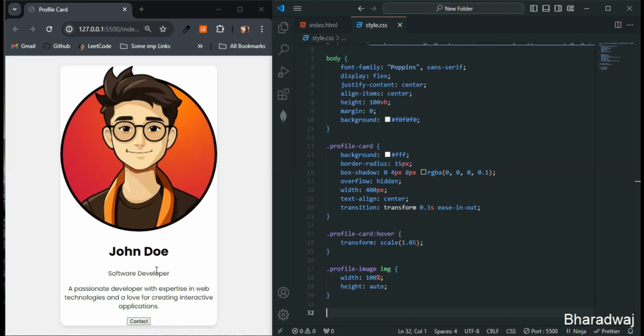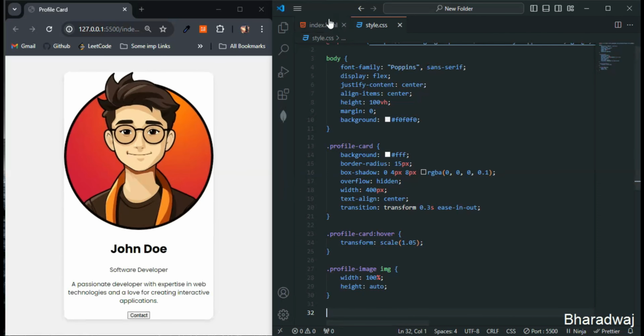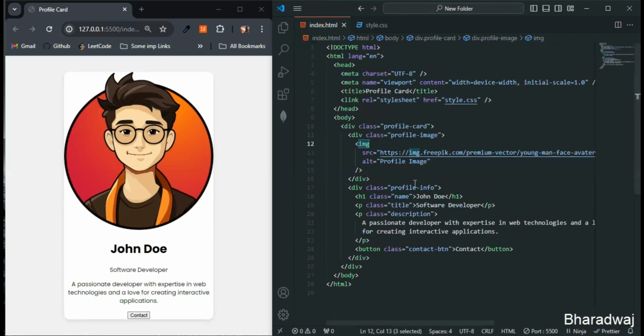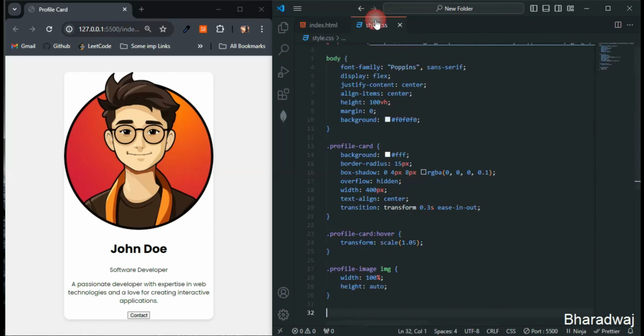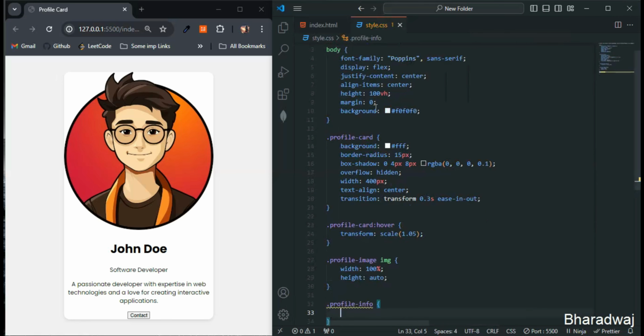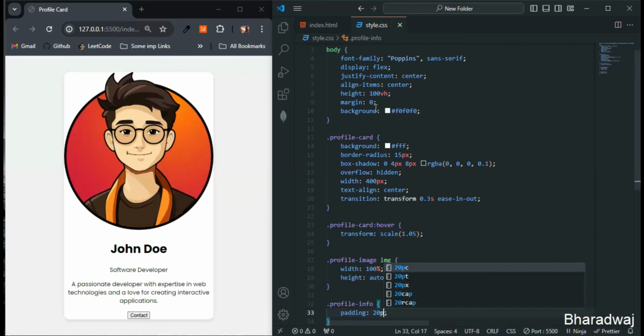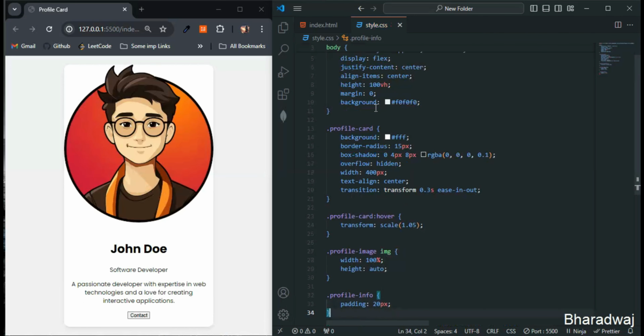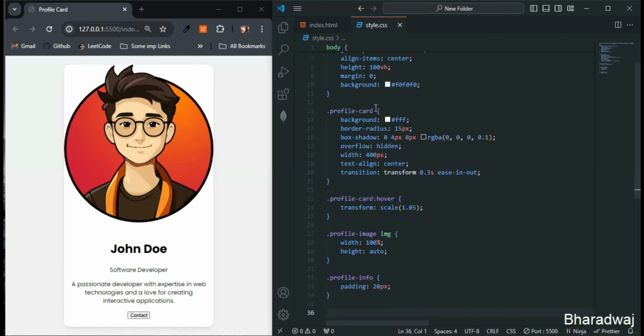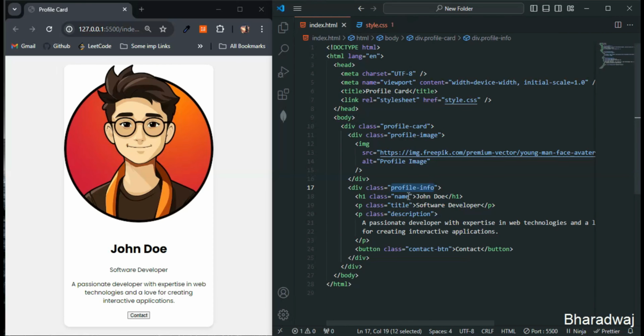So after this, let's style for the profile info. I'll just come here. Where is profile info? This one, right? Let me copy this one and paste it over here. For the profile info, let's give just padding of 20 pixel. So yeah, now this looks good. Next, let's design for the name class.